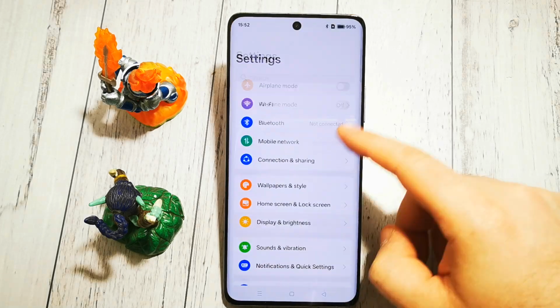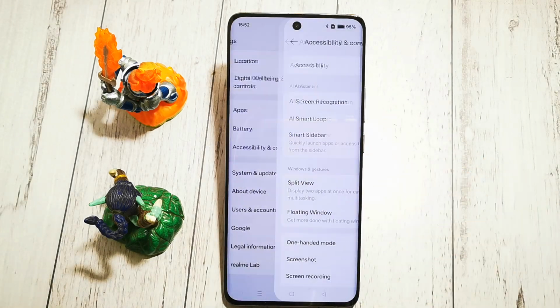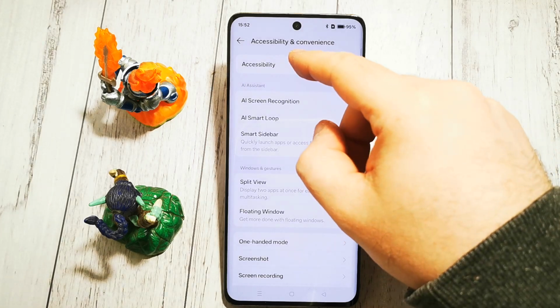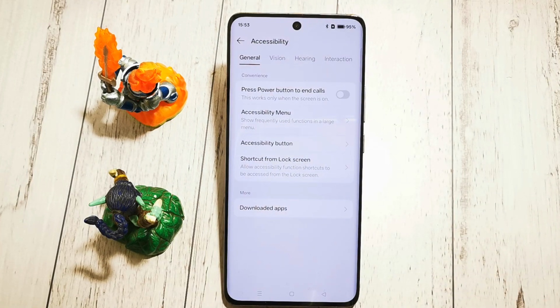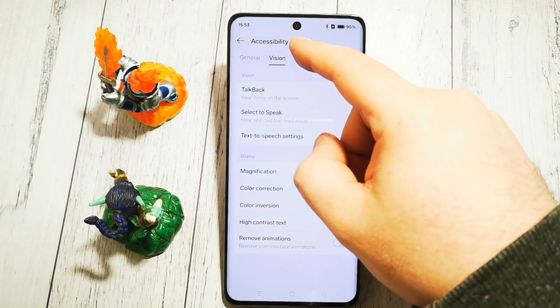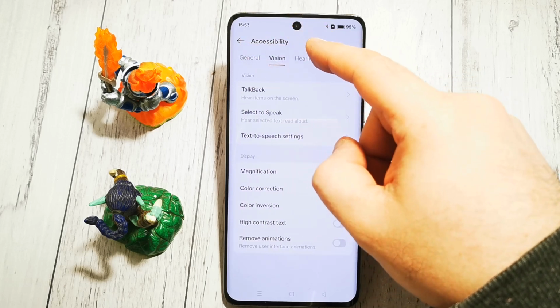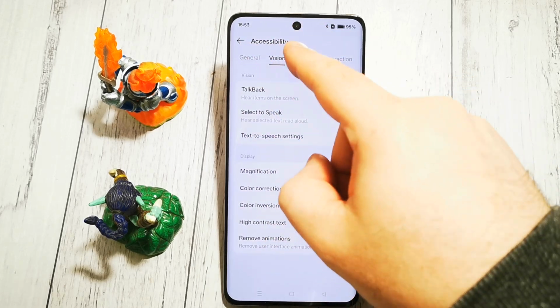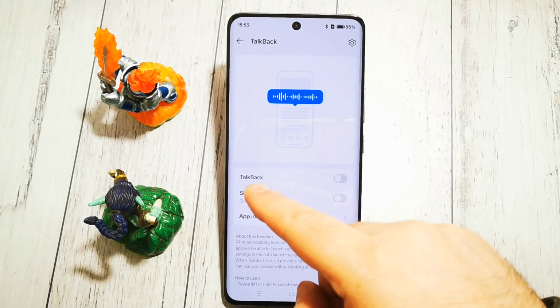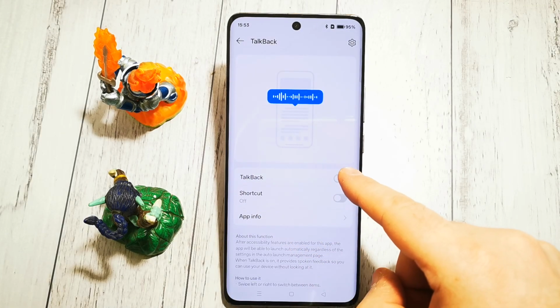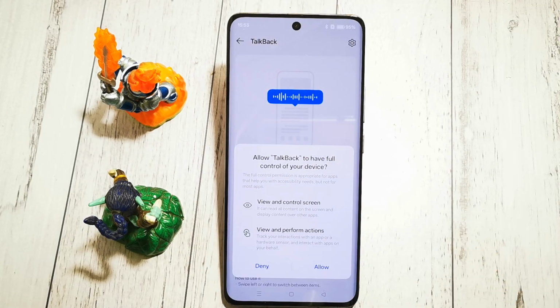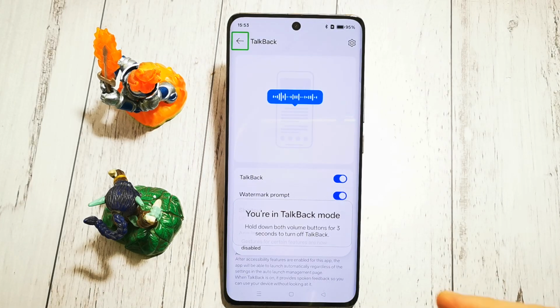So, settings. Next in settings, we need to go to accessibility and convenience, then accessibility at the top, and here we have some tabs at the top as you can see. So, TalkBack is in the Vision tab. We need to tap it once, and here we have the shortcut for it. So, we need to tap it once, enable yes, and now TalkBack on.